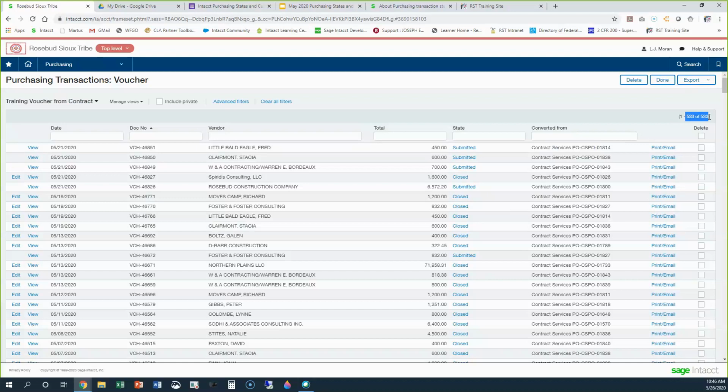So if we're using contracts, as I use this one as an example, and we wanted to only follow up on our payments for contracts through vouchers, here we are. I've sorted out any other type of payment request that's not related to voucher or not related to a purchase order. This is all strictly from contracts.